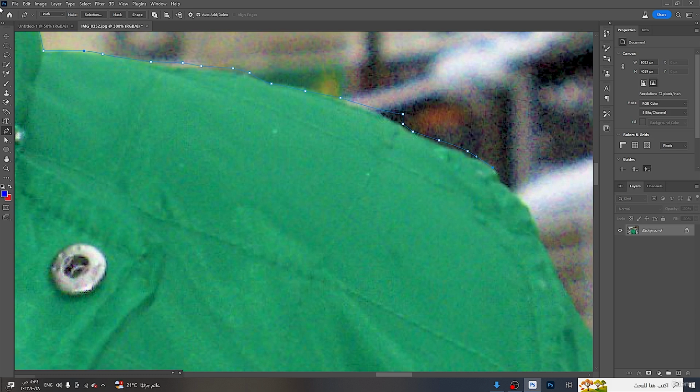I don't like it here. I want to remove it. You have several points, the most important of which is that you press on the same point to remove it. This is how I remove the points that I don't need here.